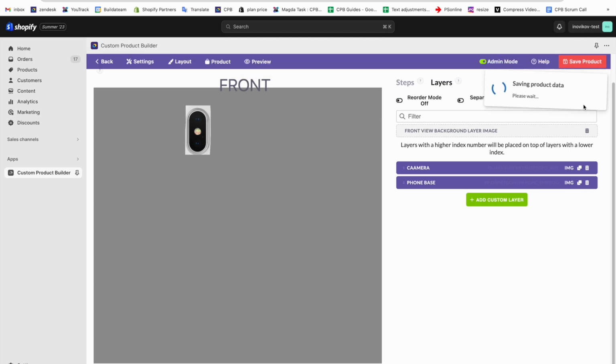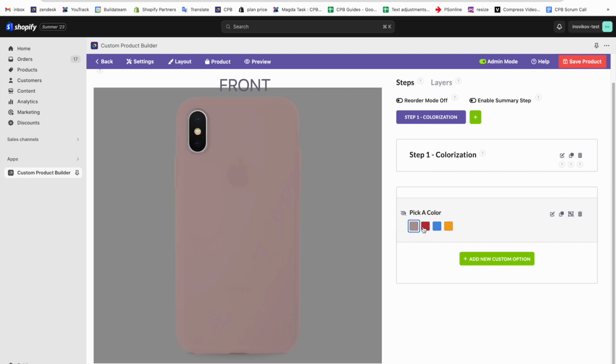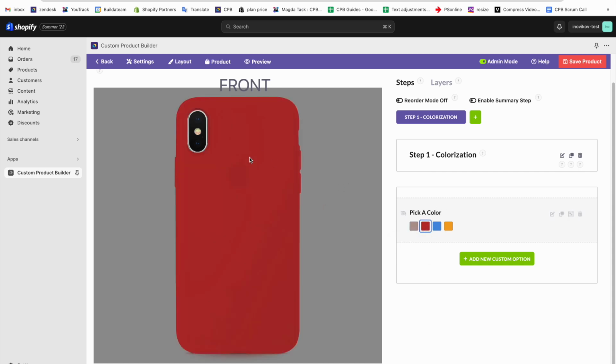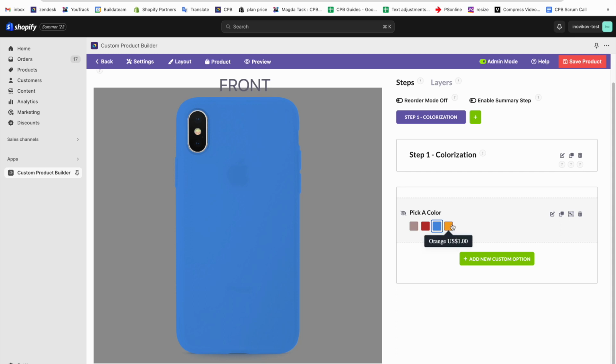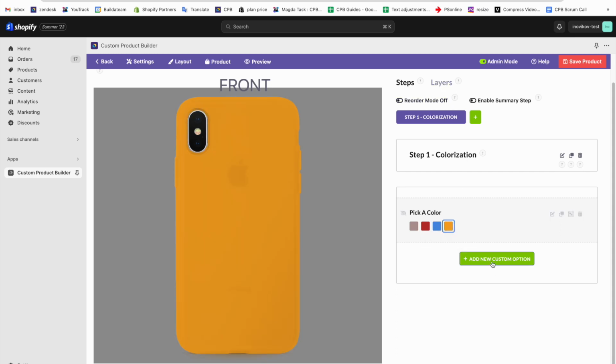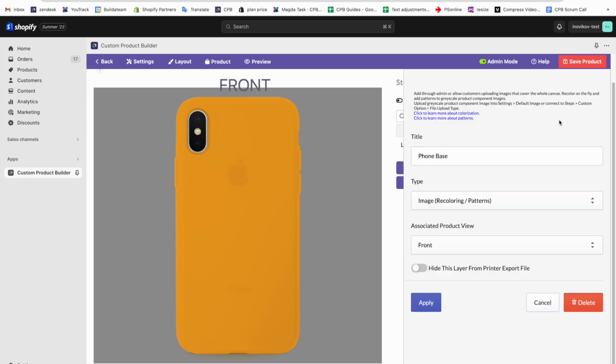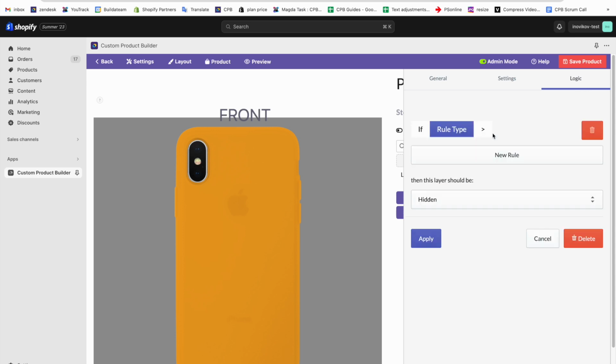We are saving the product, and once we go back to the colors, you can see that the phone is changing its colors. Okay. We will also need to add some conditional logic rules. So this layer with colorization will be only shown once we pick a color from the color palette.